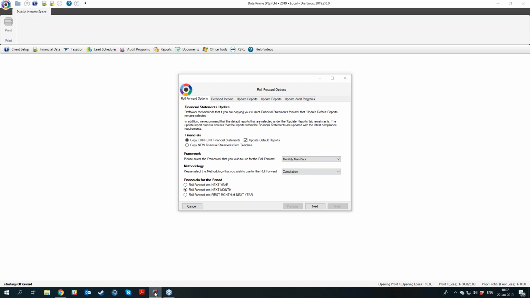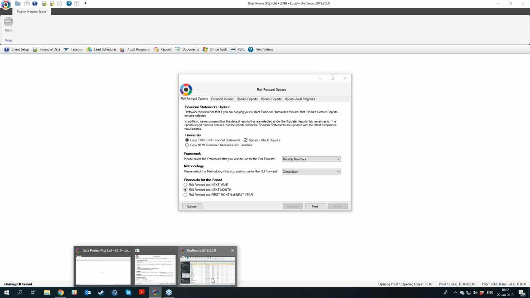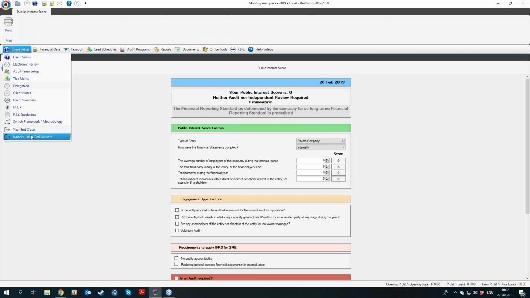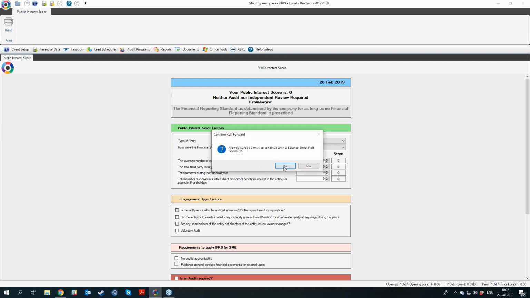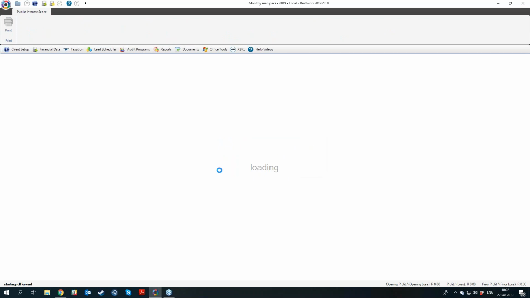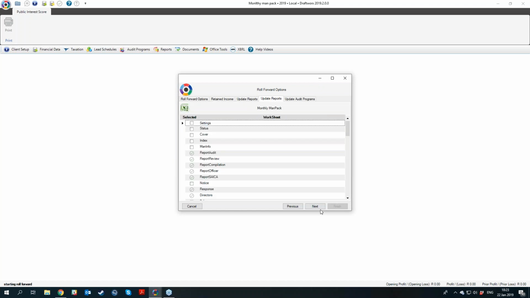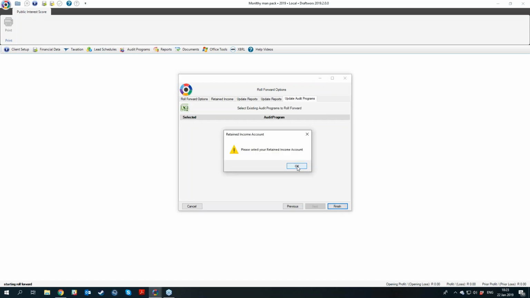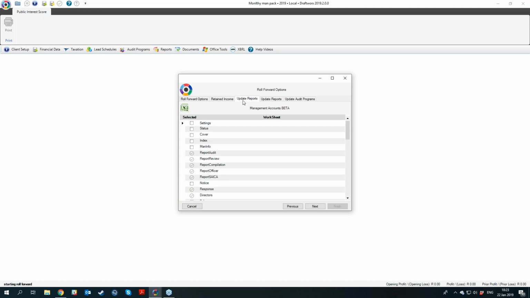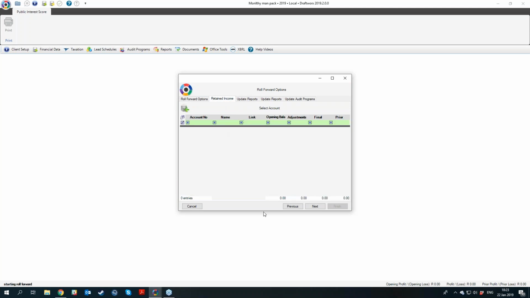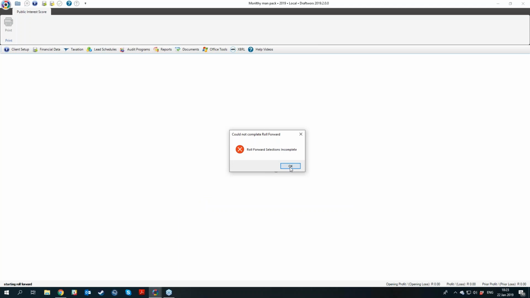Let's actually do that over here. So I could go, I would like to do balance sheet roll forward, and instead of going into the next year, I can choose to go into the next period, next month. Okay, yes, yes, yes, yes, finish. Select retain. Okay, this doesn't have a retained income account. Sorry, let me just add a.